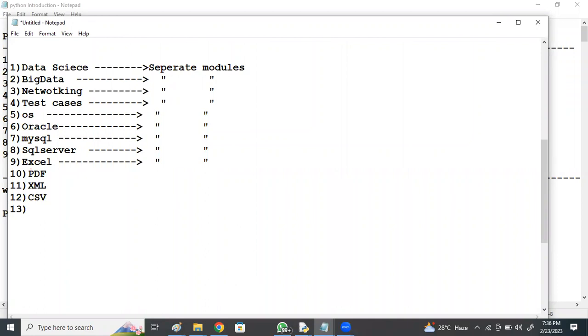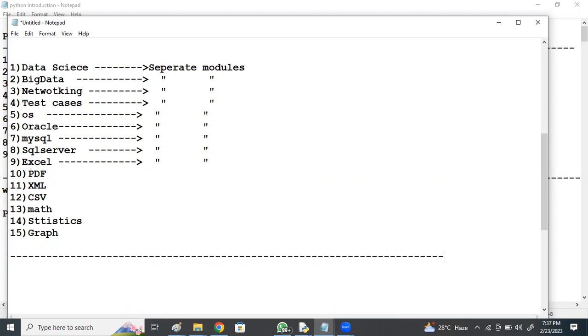Apart from this, Python has got separate modules even for mathematics. There's a module called math for mathematical operations, and a separate module for statistics. And for generating different types of graphs, normal graphs, bar graphs, histograms, scatter plots, stack plots, separate modules are provided for different domains. In this way, there are 89,300 inbuilt modules, which have got inbuilt functions.